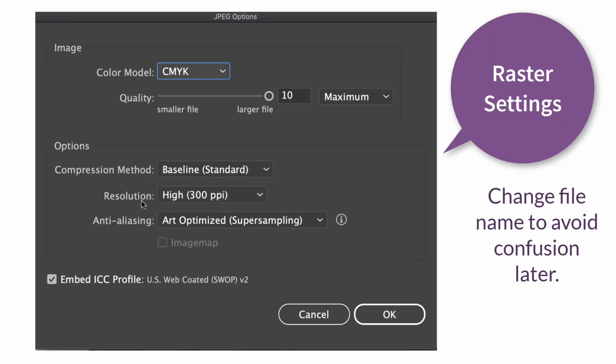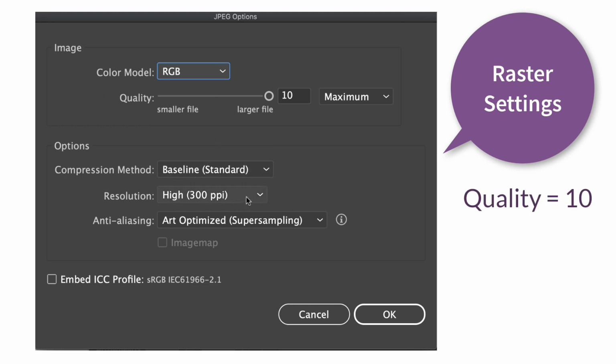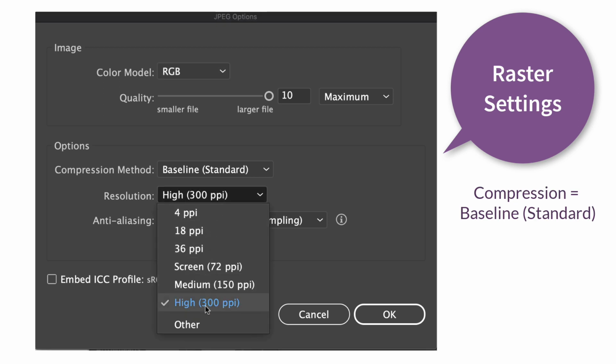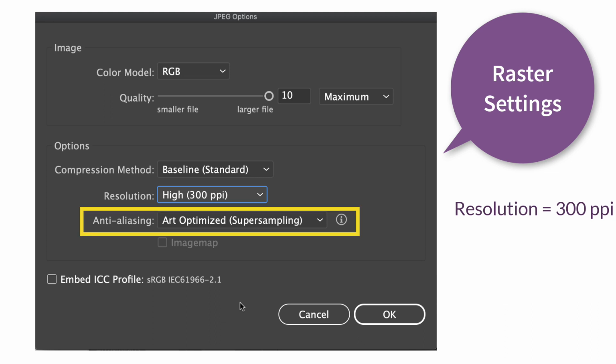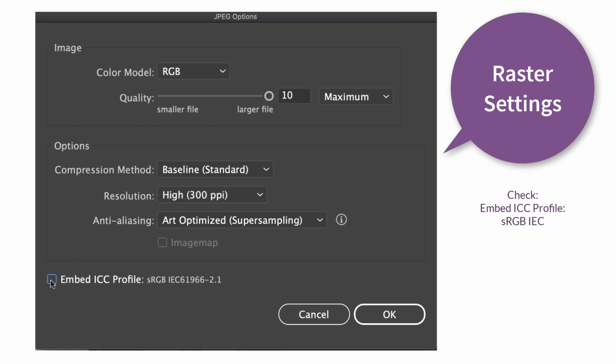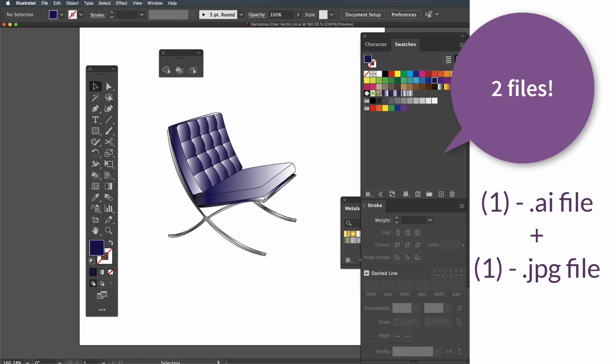Change the vector object-based settings from CMYK to raster-based settings RGB color mixing. Quality should be set to 10. Compression is fine at standard baseline. Resolution should be set to 300 pixels per inch or PPI. Choose Optimize the Art, which should be the default. And finally, make sure to check Embed ICC Profile. This will maintain your color profile from CMYK conversion to RGB, and then hit OK.